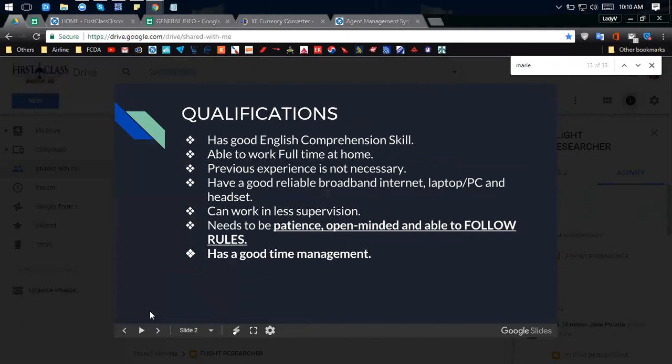First up is your qualification. You must have good English comprehension skills, because you need to really understand the info that is provided, and be able to work full-time at home. You can only work at home, not in an office, because for the computers that you will be working on, you need to have only one unit that you will be working on.